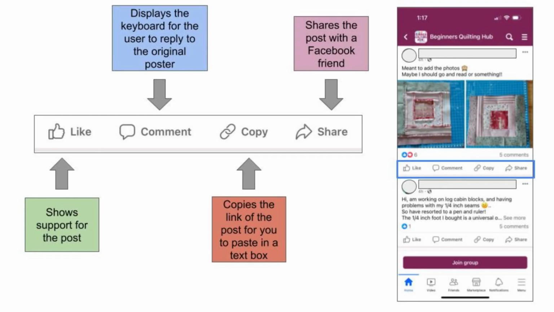Under every post is a series of icons that allow you to interact with the post. On the very left is the like button. Tapping on the like button shows support for the post. To the right of the like button, you can comment on the post.